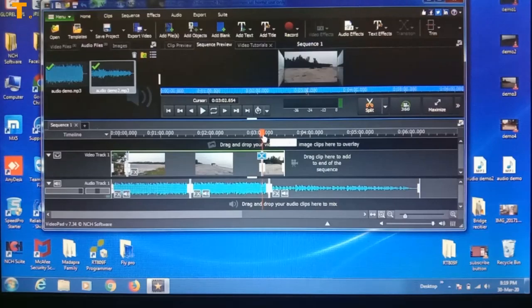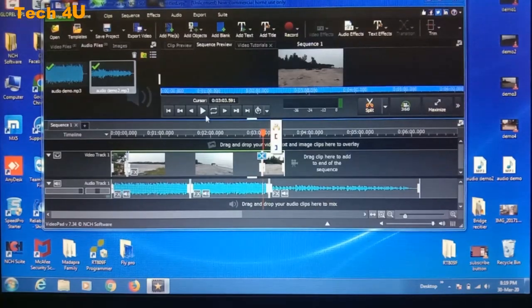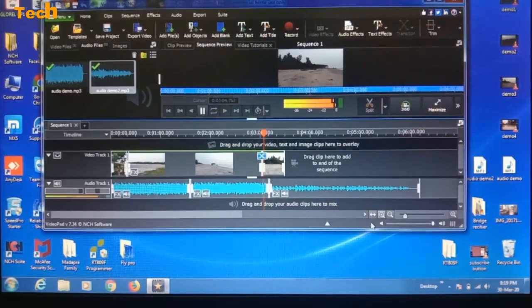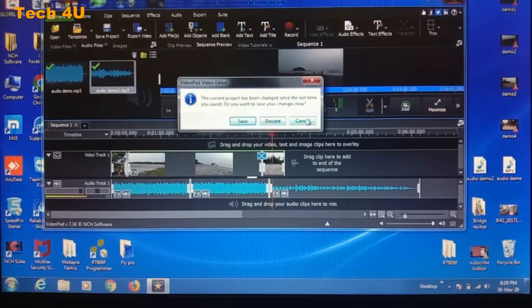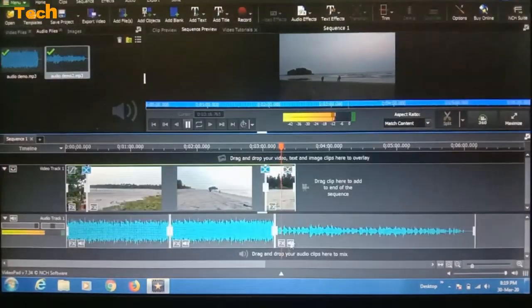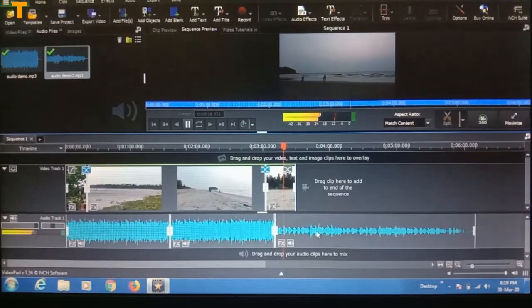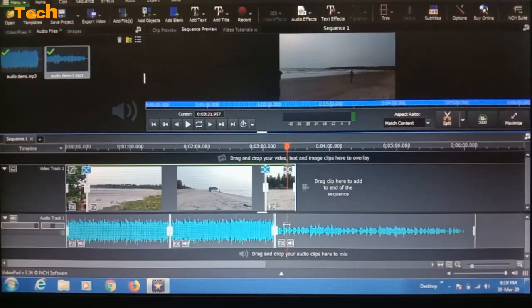This is the second audio. This is the third audio. I'm playing. This is the second audio playing. And this is the third audio. Third audio is playing now. Next, how to increase and decrease the volume of the audio.